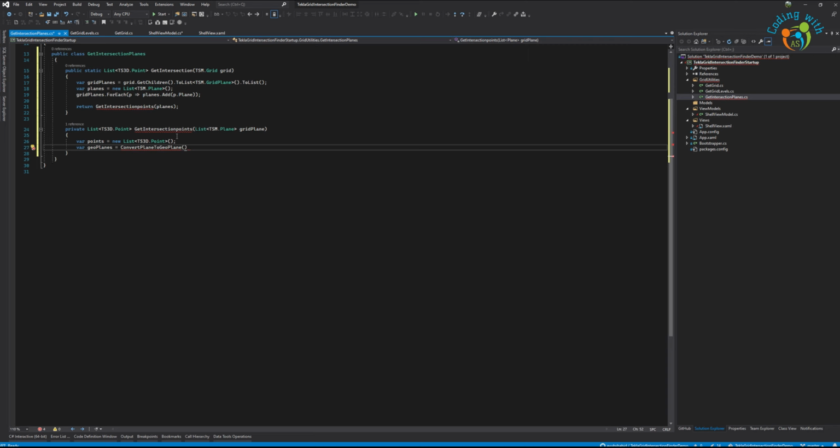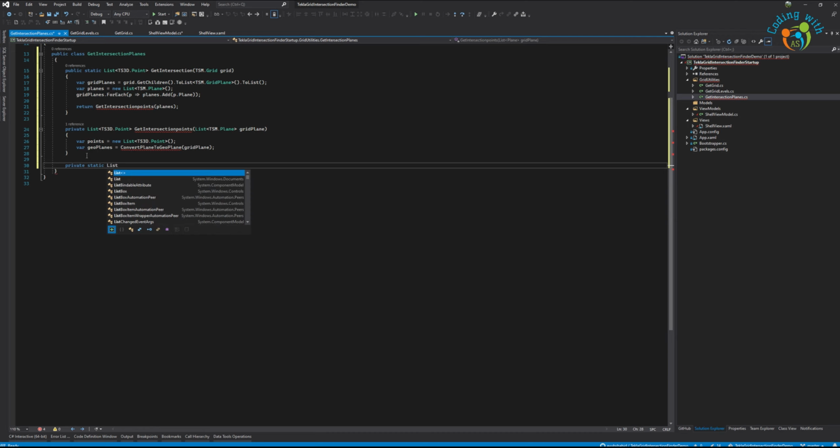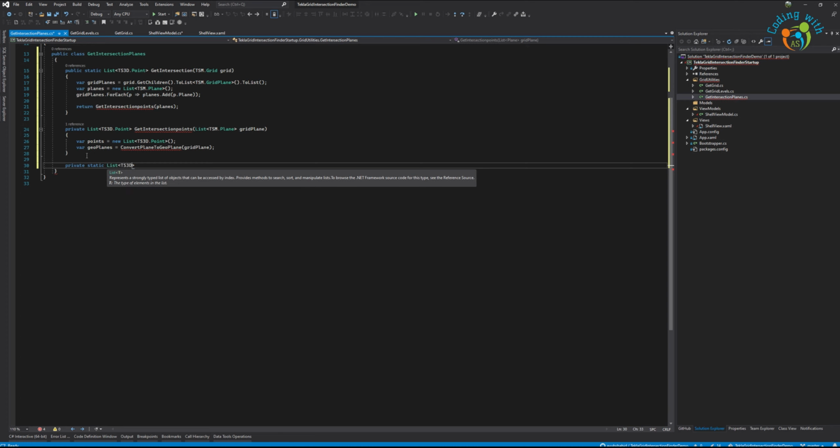It will take a list of plan, which is basically grid plan. Now again, we don't have this method right now, so let's create it first. This method is private static list of ts3d dot geometric plan.